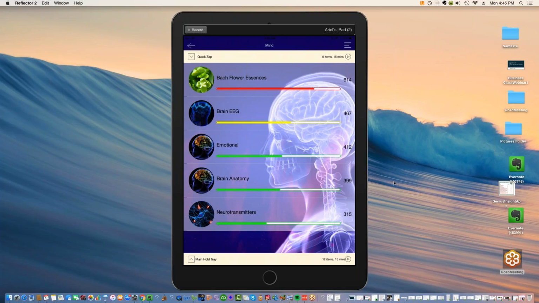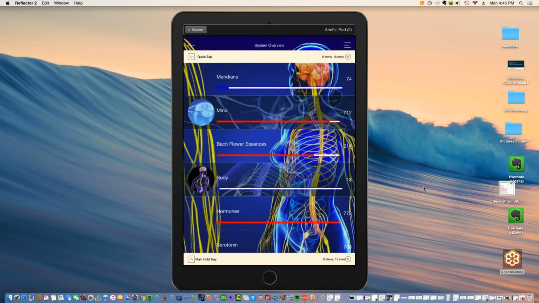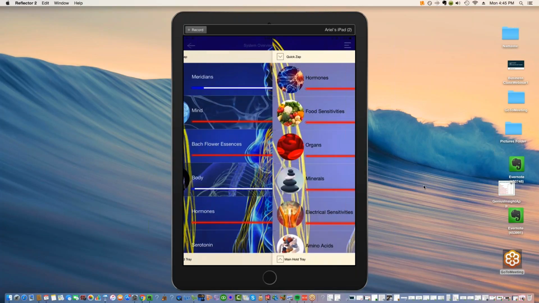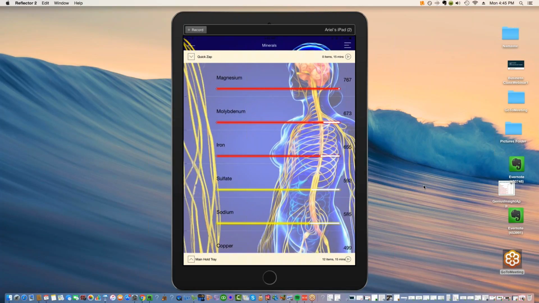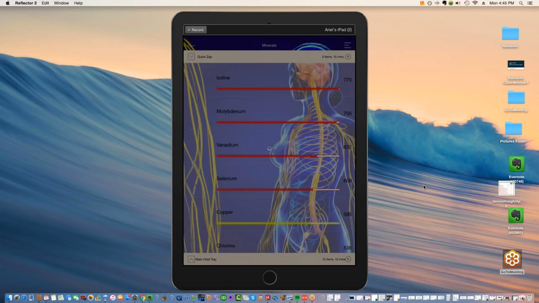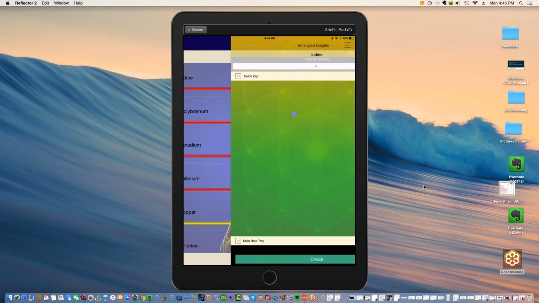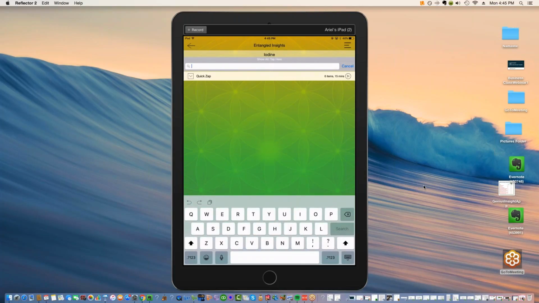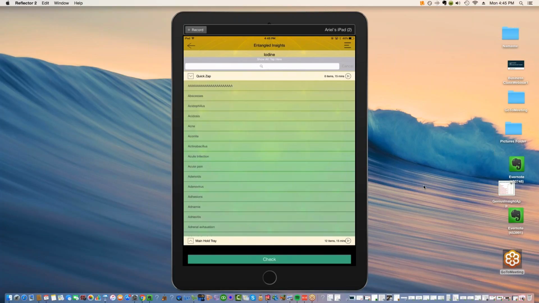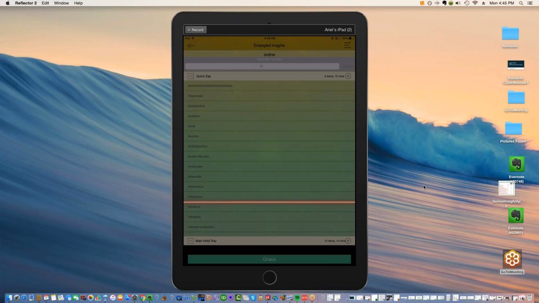Sometimes I think you are taking items into the check bar instead of the tray bar. Let's see what I was doing. So let's go back. Body, let's go to minerals. Let's do a mineral scan. All right, let's go to iodine just as an example. Let's just do an everything scan just for time. And she says, I think you were taking them into the check bar instead of the tray bar.